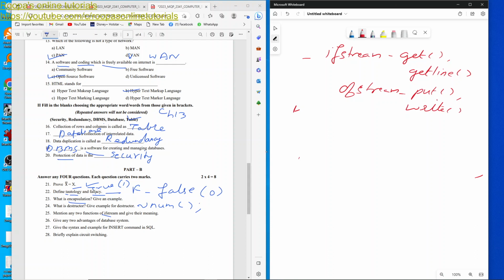So next one is mention any two advantages of database system. We can write about databases, security, data security, then data integrity, data redundancy. All these are advantages and features of database system.